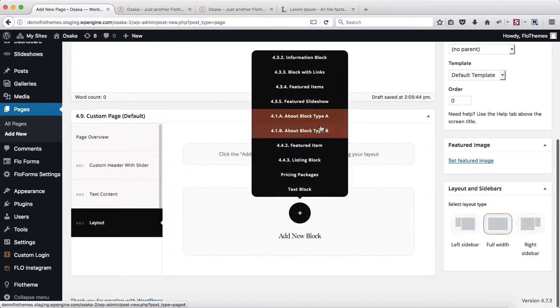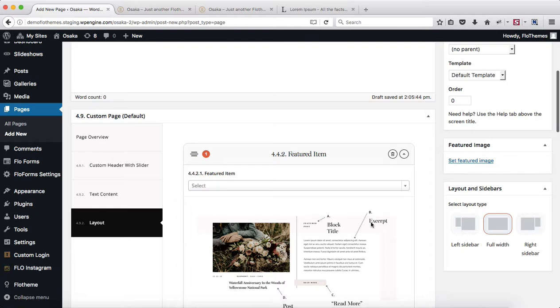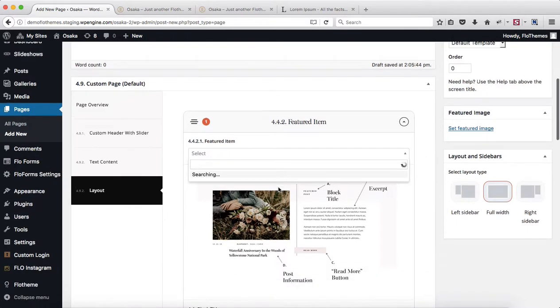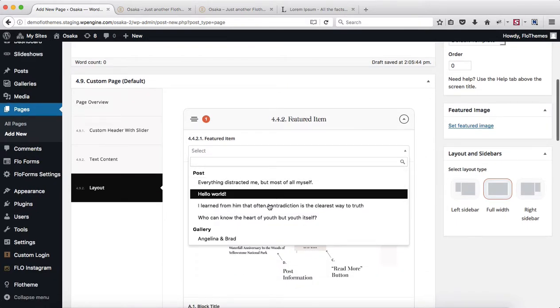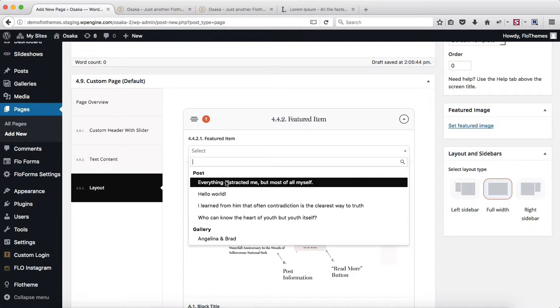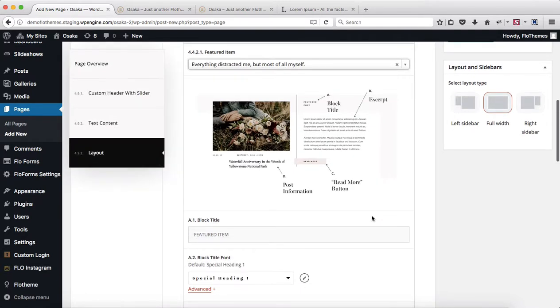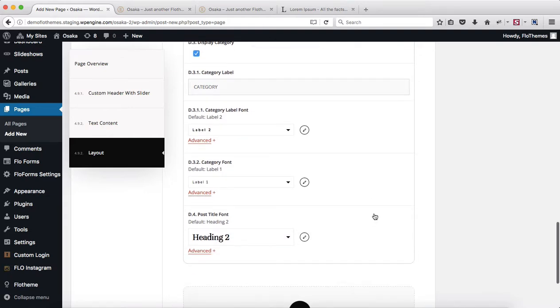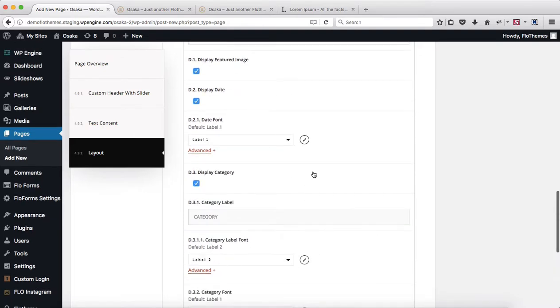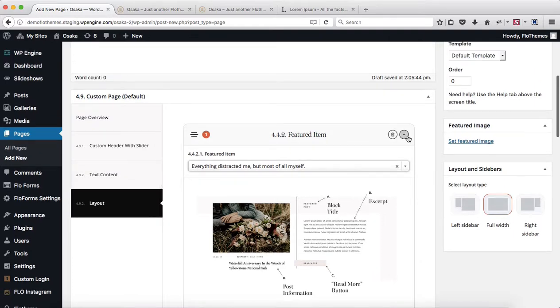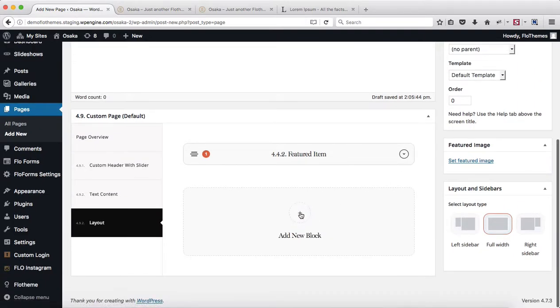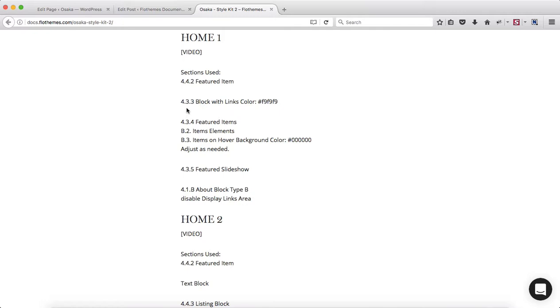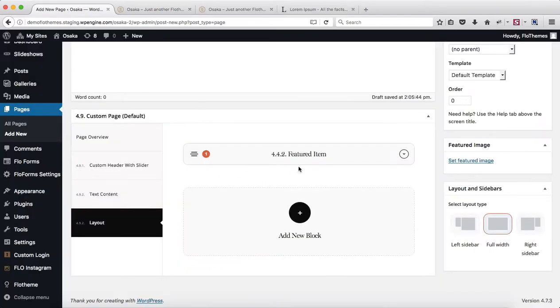So click here, add new block, and here we have 4.4.2 featured item. We will select either a blog post or a gallery, which is our featured item. As we scroll down, all of these options are left as default, so there are no adjustments that we need to make here. So what we'll do is just minimize this. Next, we'll add in our next block, and this is section 4.3.3.